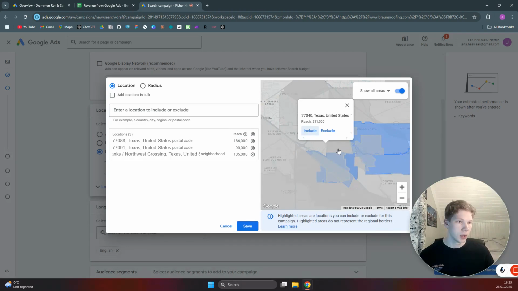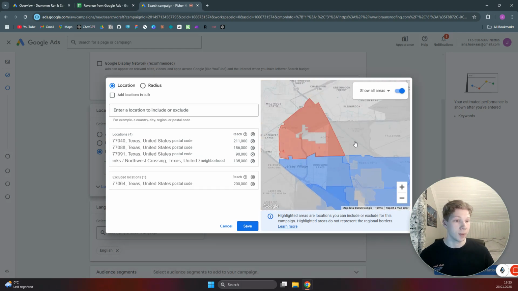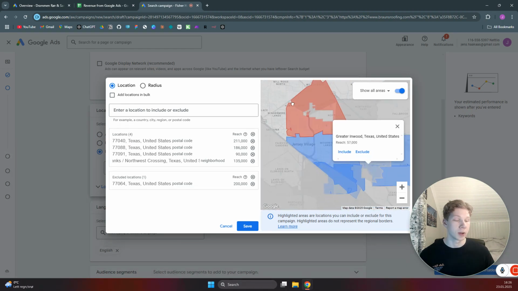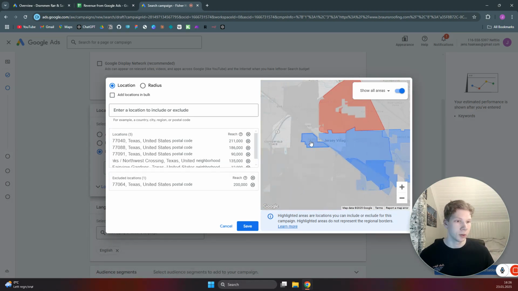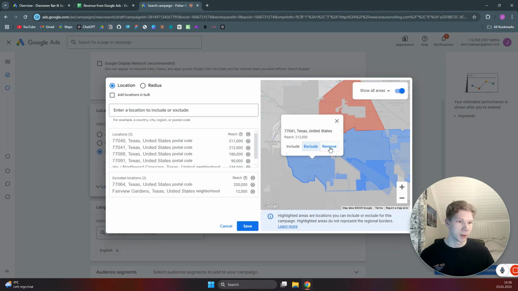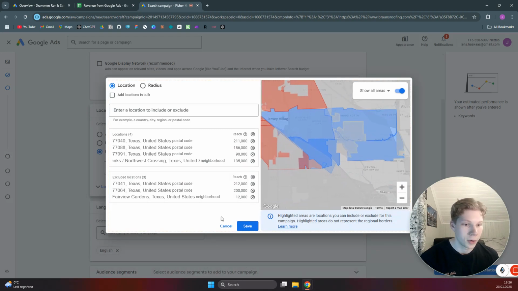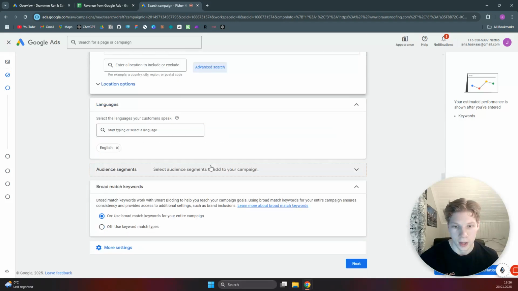Include all of those. Once you're done with that, you can then go ahead and exclude all the areas just outside of that area, so that you do not get shown up for the areas just around. So basically make a perimeter around the area you want to be shown up for, and click on save once you've done that around all the area. And then you want to have the language set to English.